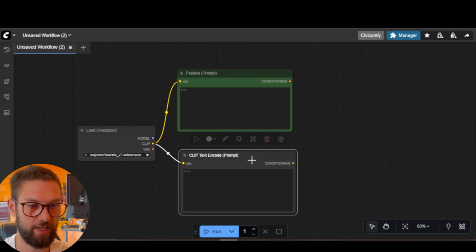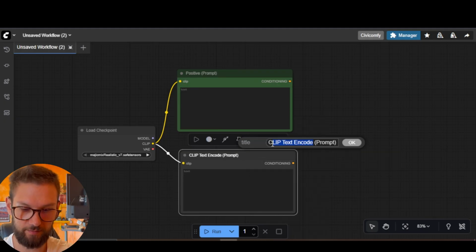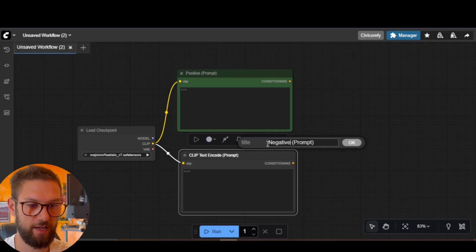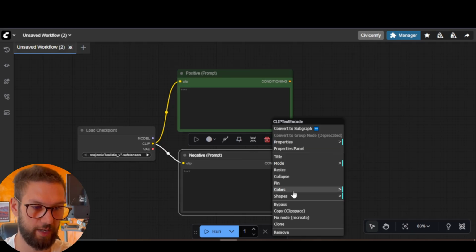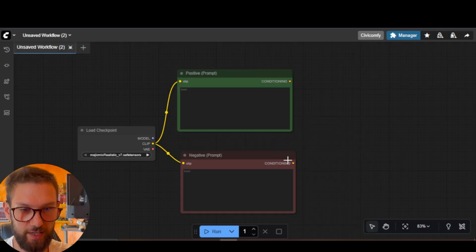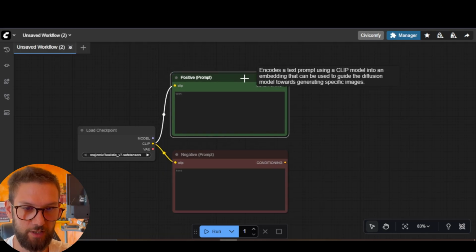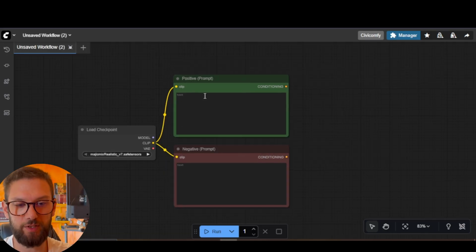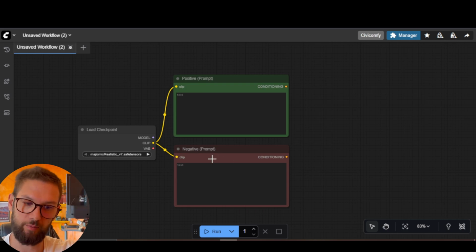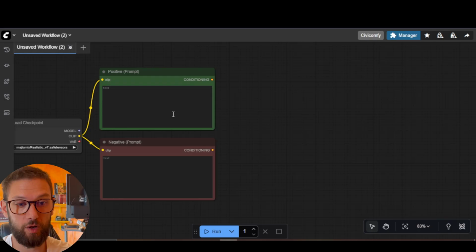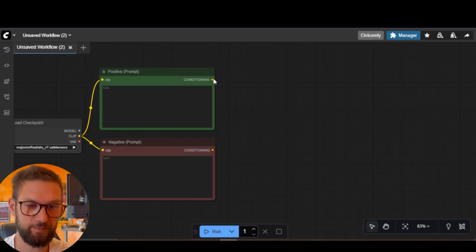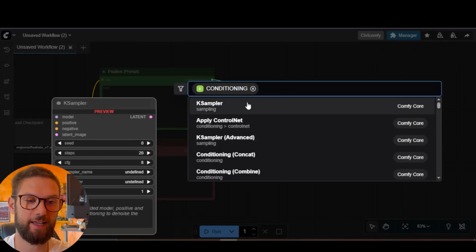And this time I'll change the title to negative, and I'll change the color to red. So this is super easy to see. The green one is our positive prompt, and the red one is our negative prompt. Now, next line. Again, we can drag and drop or double click. I'll drag and drop. And here we need to add a KSampler.